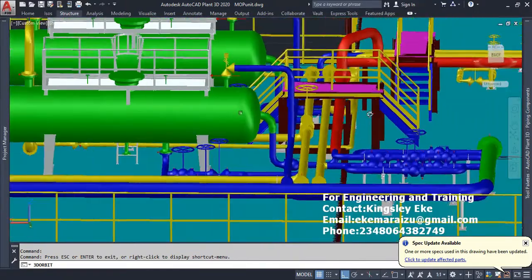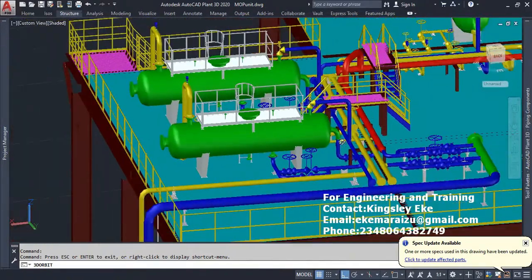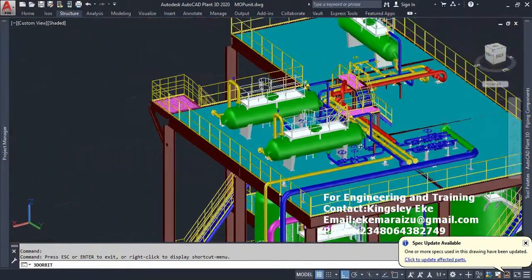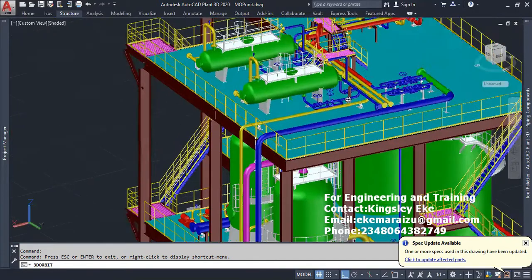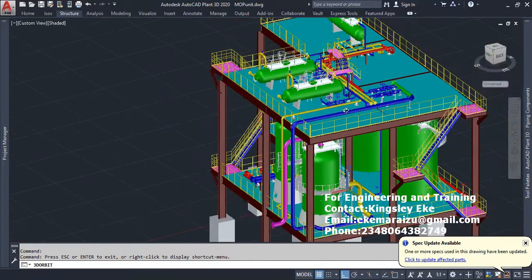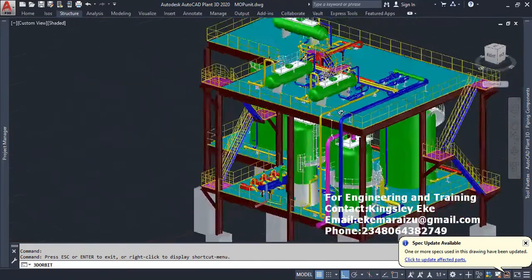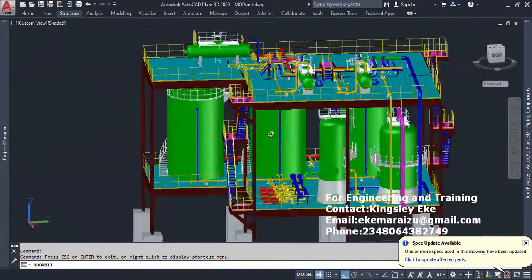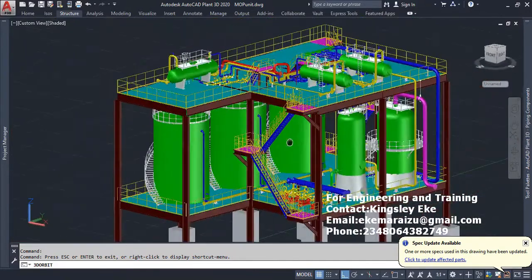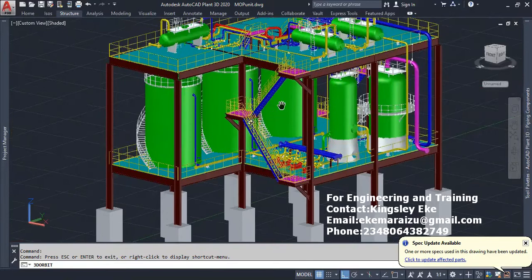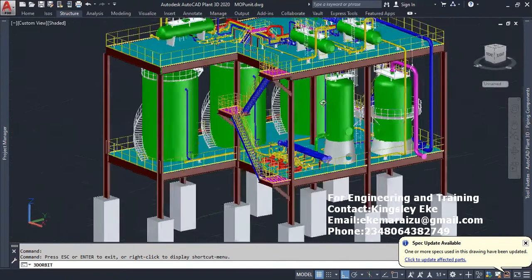And also, in carrying out his pipe routing, we also consider the plot layout of the facility. So this is one of the ways that various disciplines work together as a team.